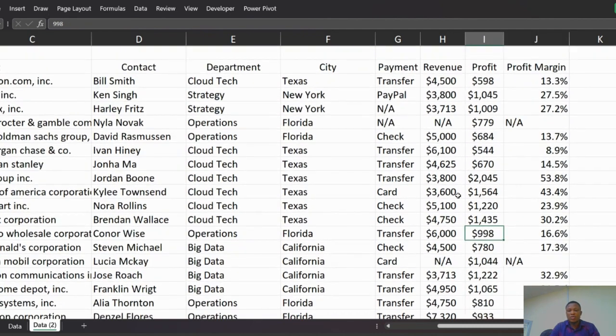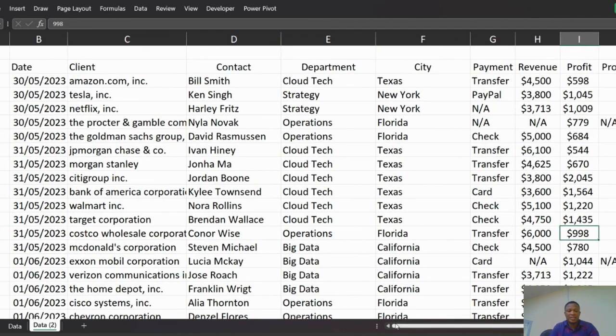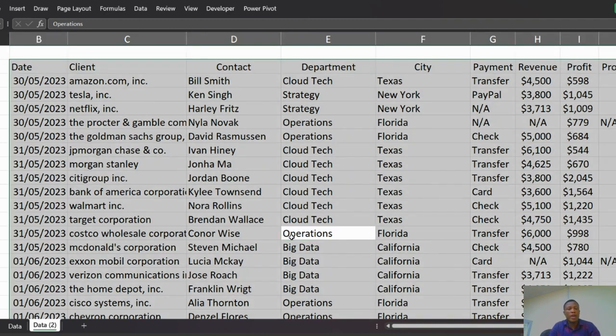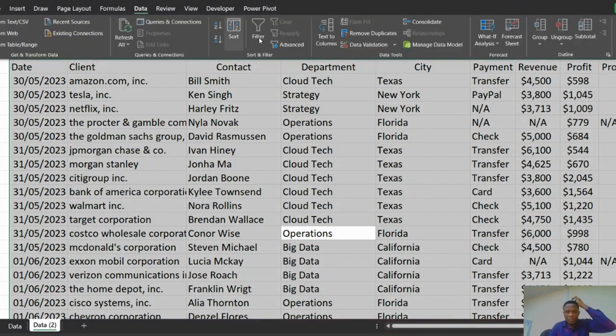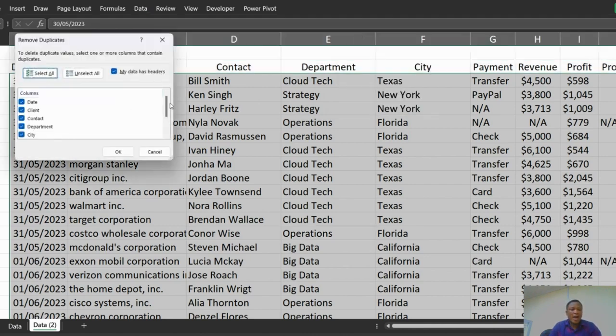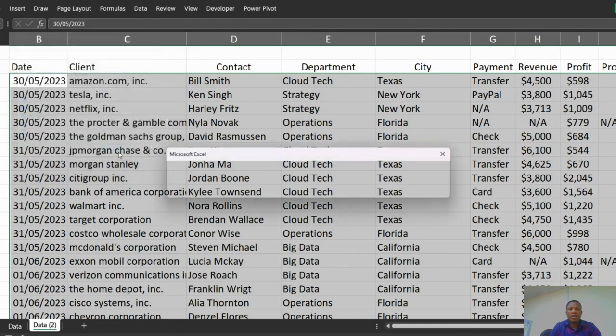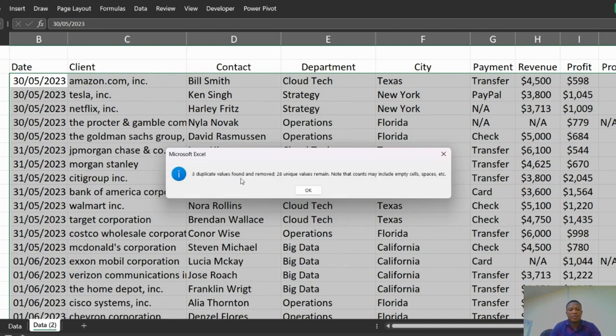So the next thing to do now is that on this data set there are duplicates. How do we remove duplicates? Control A, go to data, go to remove duplicates. Make sure that all the columns are selected and click OK. So 3 duplicate values found and removed. Press OK. Now we are done with this data set.